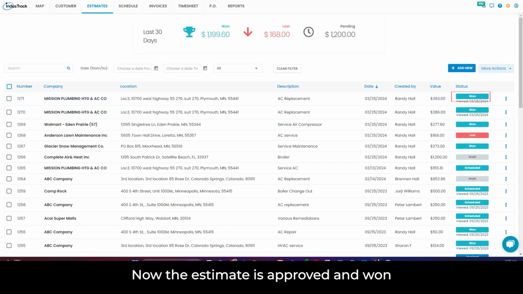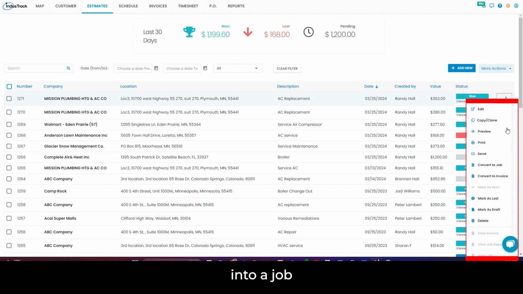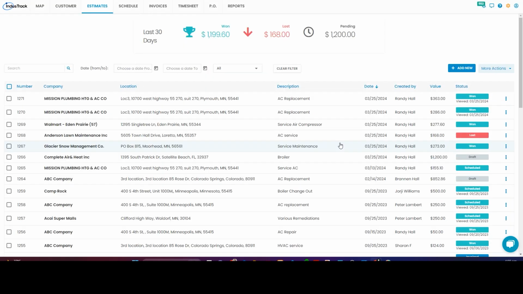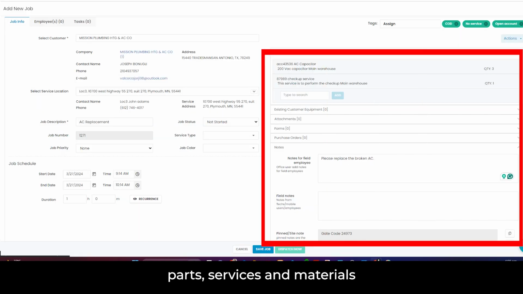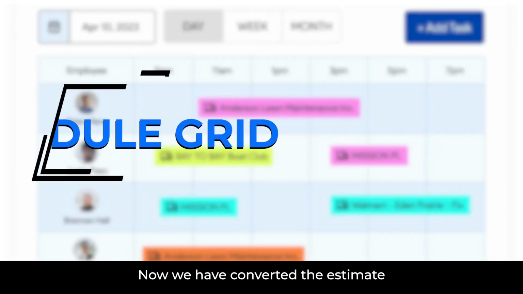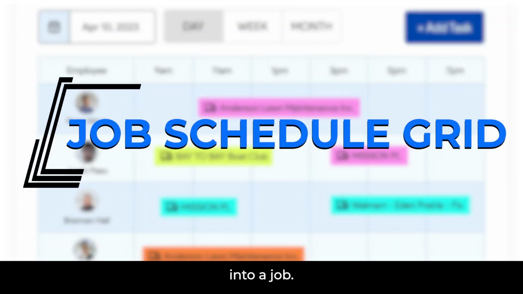Now the estimate is approved and won. With a single click, we can convert the estimate into a job. On that, it will include all the notes, parts, services, and materials from the estimate. Now we have converted the estimate into a job. Let's take a look at the job module.